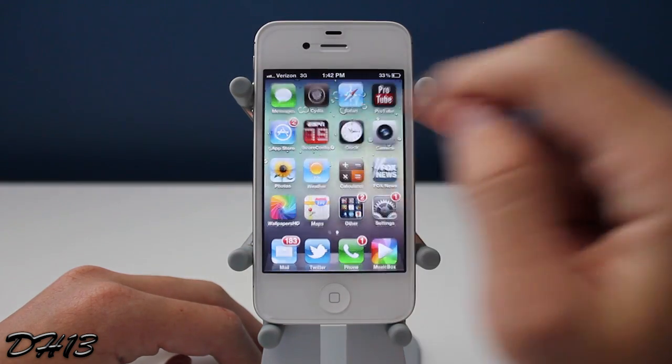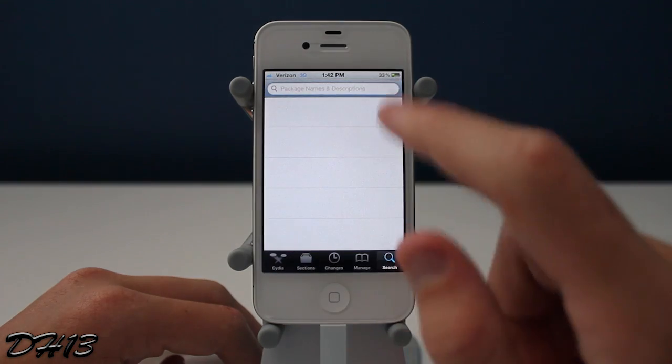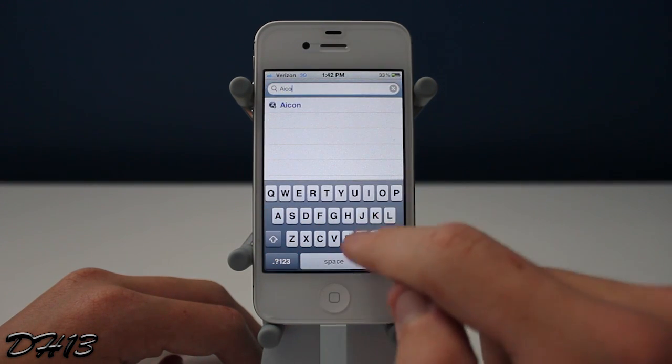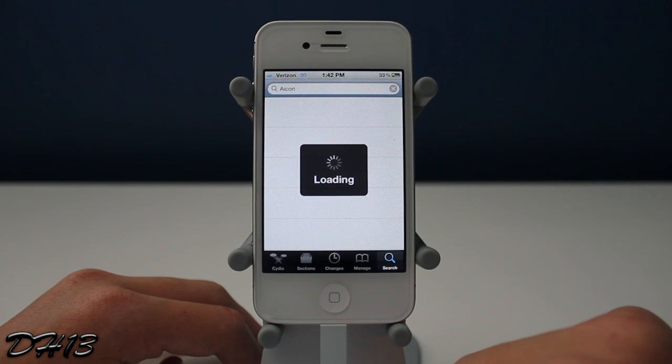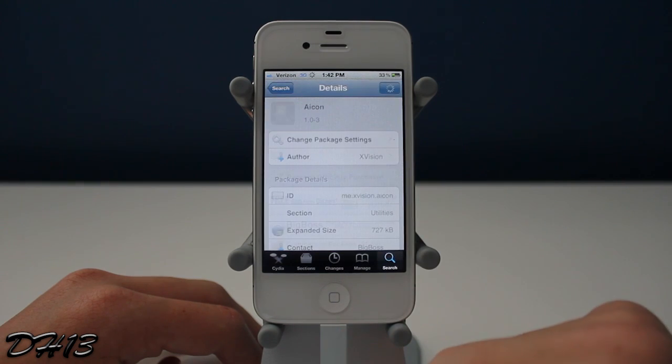Yep, utility, not tweak, but utility, called Aicon. Well, I believe that's how it's pronounced. So if you would like to get it, you can open up Cydia and search for Aicon, A-I-C-O-N. As you can see, I just searched it up there. And you should be able to find it from the Big Boss repo, and currently this does cost $1.99.